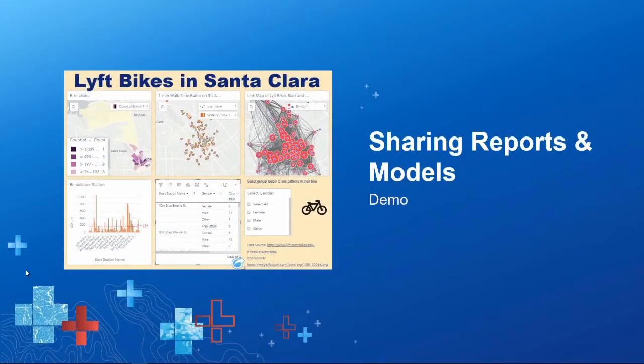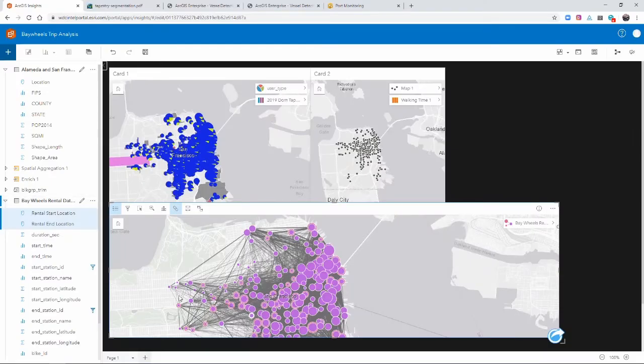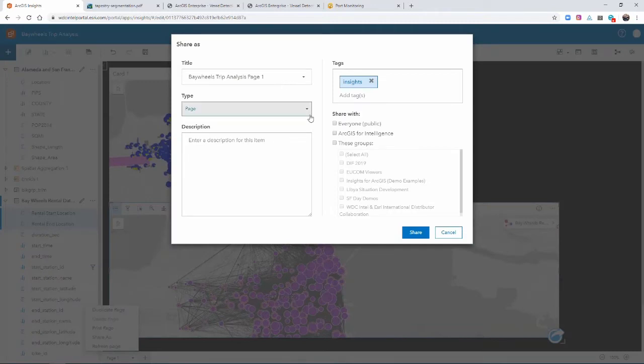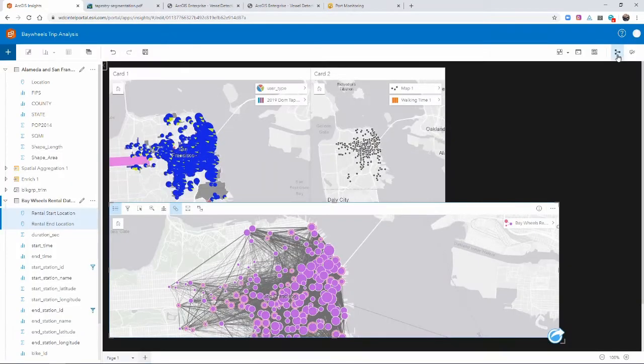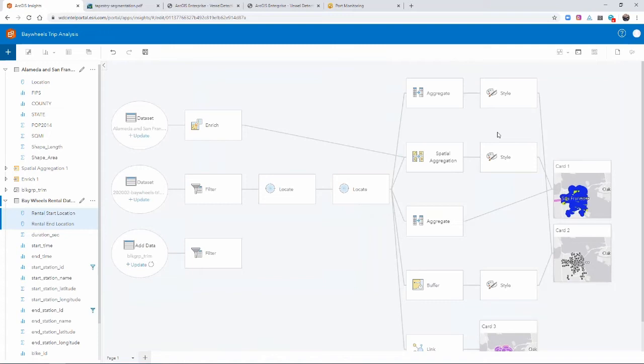So quickly going back into Insights, how do we get to the sharing? The sharing is down here, and you select Share As. You have a couple options. You give it a title. You can have different types. You can share it as a page, so just this Insights page. You can share it out as the model, so that was just this section here. So everything that we've done has been kept track of in Insights. And you have a couple options to share those.